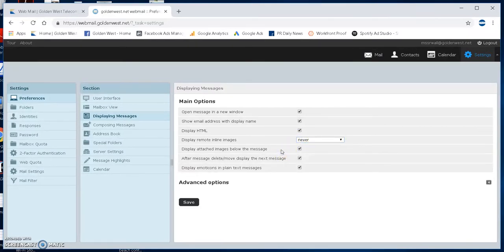Display attached images below the message. Enable this option if you want image attachments being displayed below the message text. After message delete, move, display the next message. Controls whether the screen should jump to the next message in the list when opening an email message, and then move or delete it. Display emoticons in plain text messages. When a specific pattern of characters are found, such as semicolon, parentheses, these will be translated into emoticons.